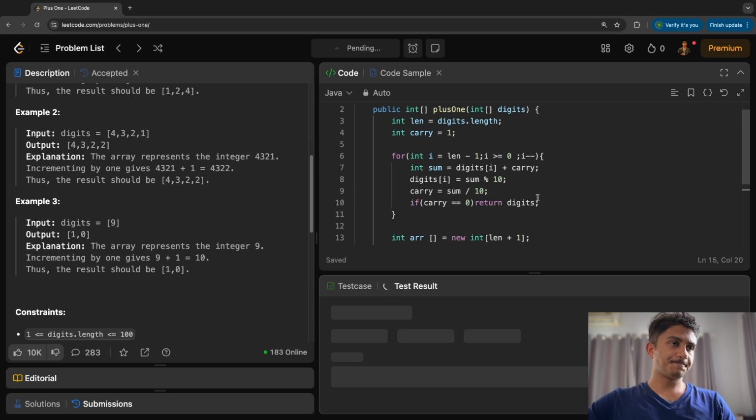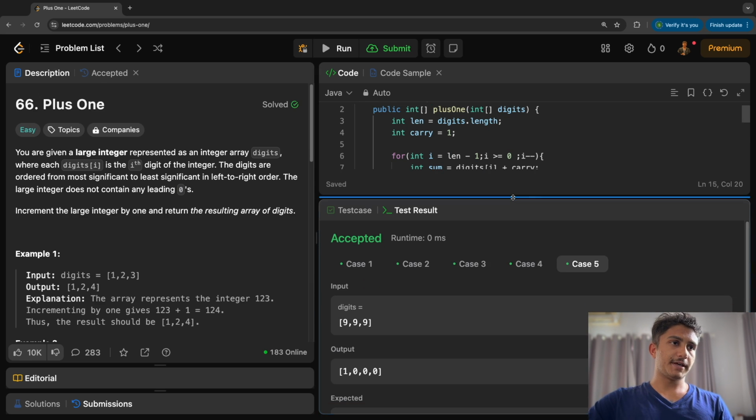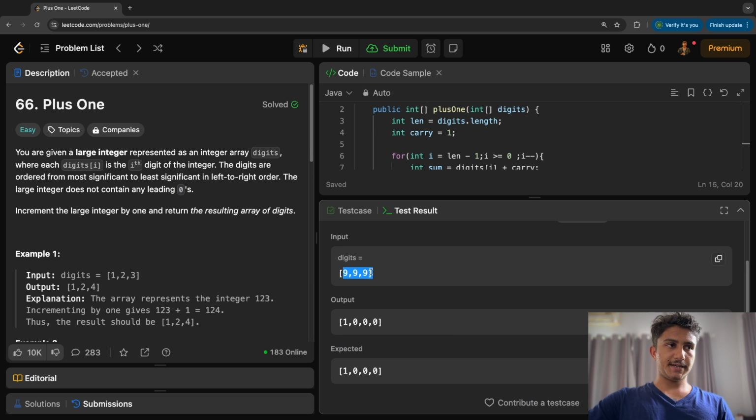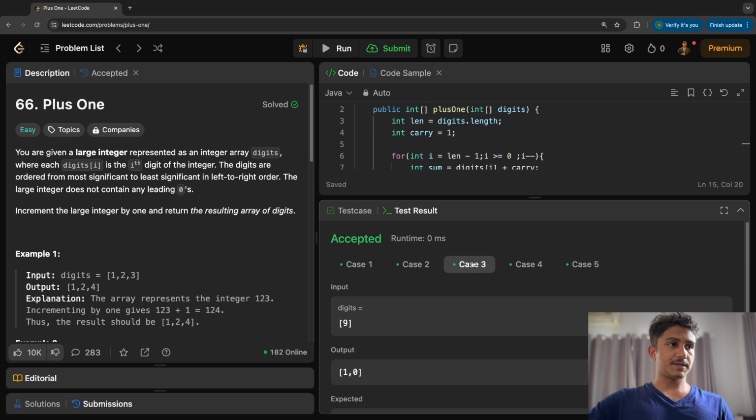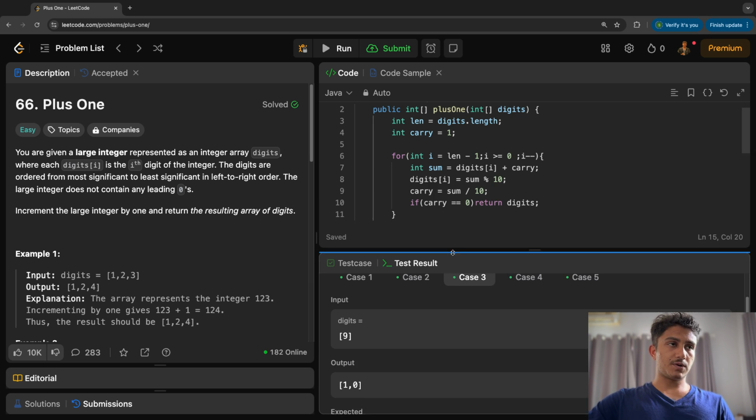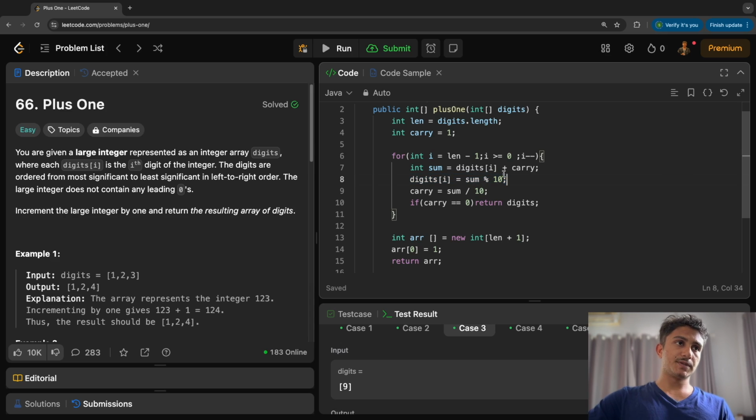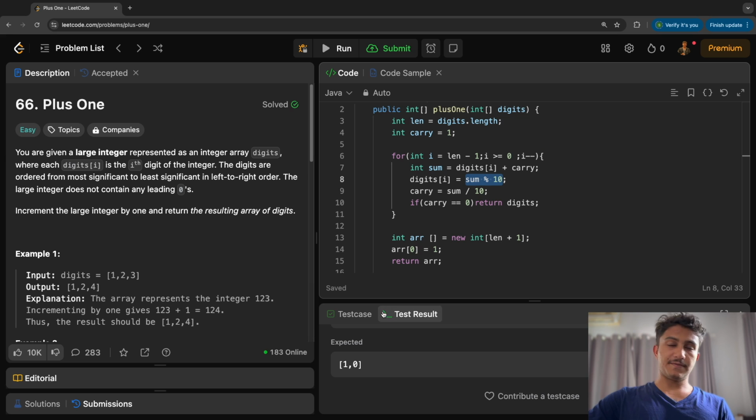Let's run the code. Oh yeah, it works. So you can see here 999 becomes 1000, basically, right? You can see the point of doing this, because this will give us the last digit if it exceeds 10, and this will let us check if we need to carry the sum or not. If it's 0, that means we're done, we just have to add the last digit. We don't need to carry it along.